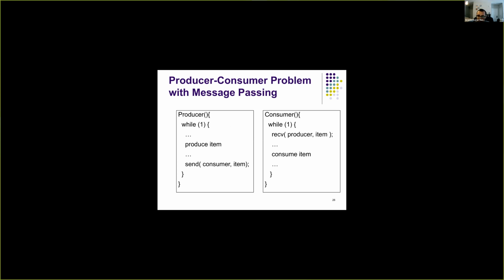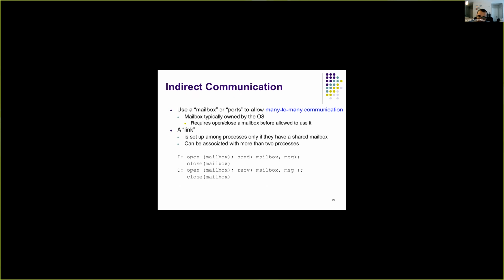Now, what is the other form of communication? Indirect communication. But first, this is an example of a message passing system in direct communication, where, let's assume the producer is a sender, so the producer is sending an item to the consumer. Once the item is produced, the sender names the consumer to which the item should be sent. Similarly, the consumer receives an item by naming the producer, so the consumer should know the producer from which the item should be received.